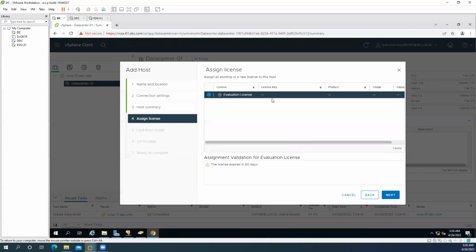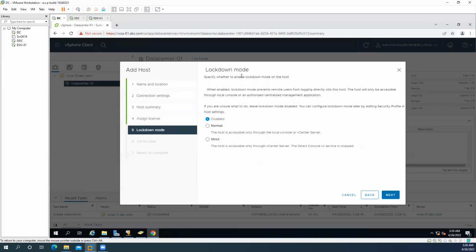Now, as we are using the evaluation license and it is valid for 60 days, that is fine. If you have any other license key, you can insert that as well. Simply click on next. Now it is asking for lockdown mode. For now, we are not going to use lockdown mode. By default, it is disabled. Click on next.